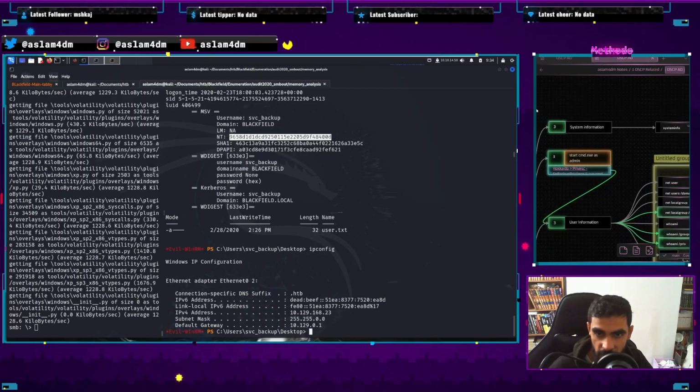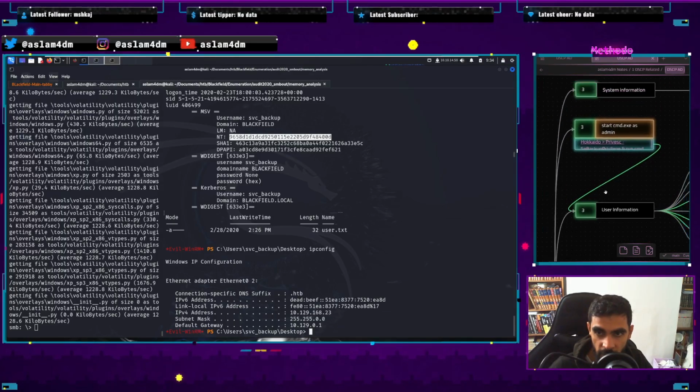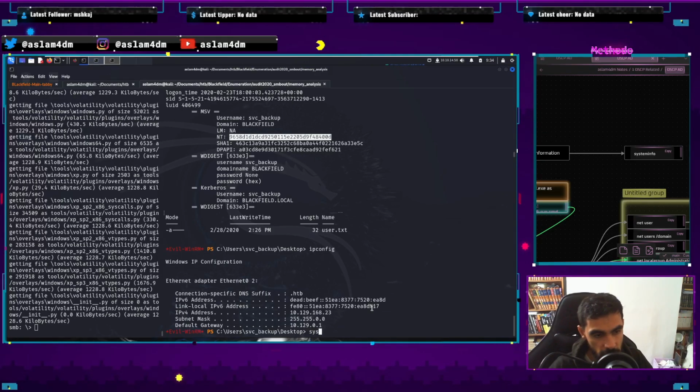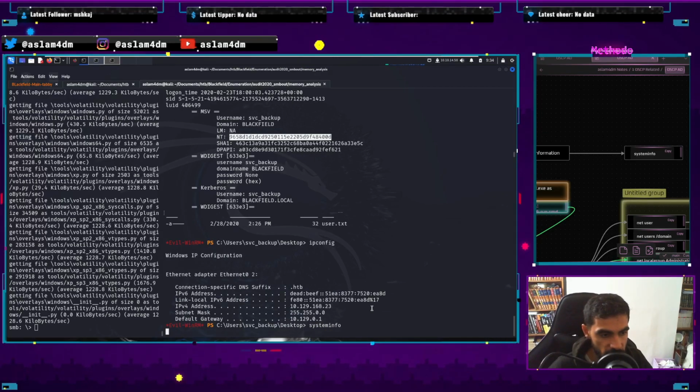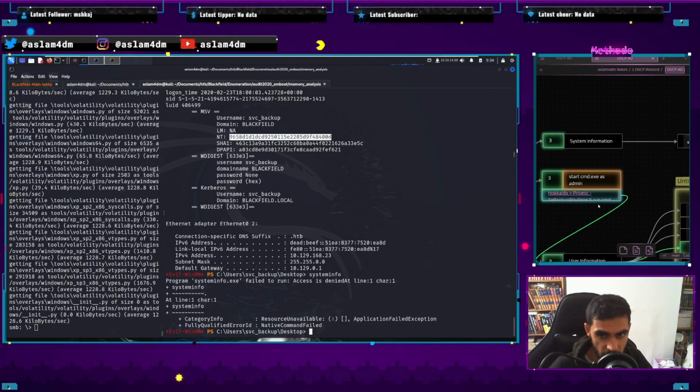Now, ignore the numbers. They're not labeled correctly, but I'm going to start off by doing something like systeminfo. So let's just do this. Okay, maybe that systeminfo.exe failed to run, access denied. Okay, fine, that's fine. Evil-WinRM. There are going to be restrictions since the access we have is over the WinRM protocol.